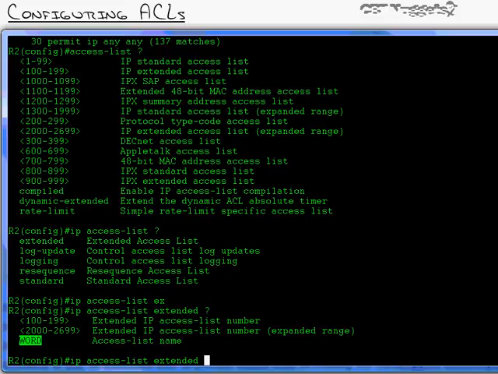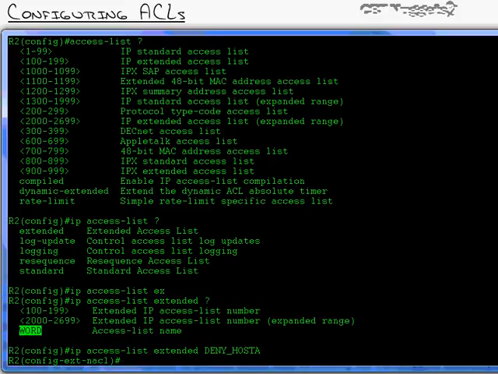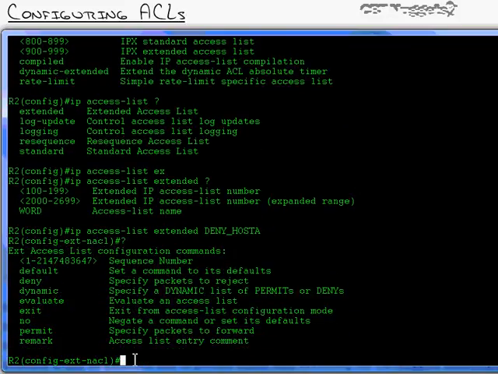The great thing about typing in a name is you can be very descriptive in that name of what the access list does. Instead of just thinking, oh yeah, access list 100, I think that's the one that denies host A, right? Well, we can type in as the name deny host A. Nice and descriptive. Now, when I hit enter, you notice it takes me into NACL mode. That stands for Named Access Control List. So I'm in NACL mode, and now I can start adding in my permit and deny statements.